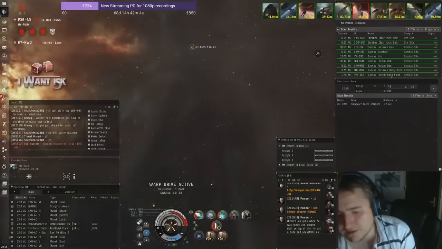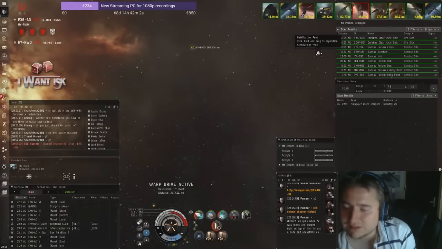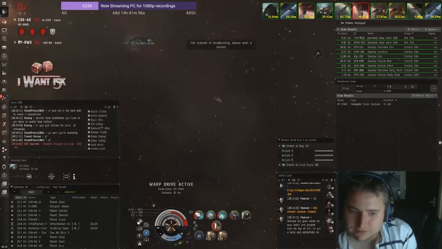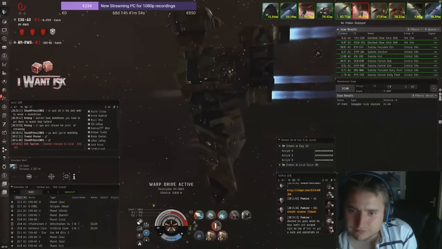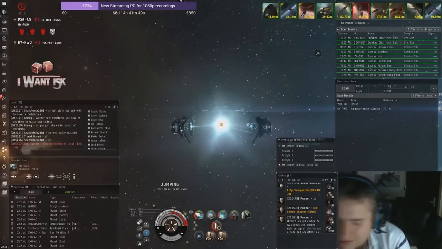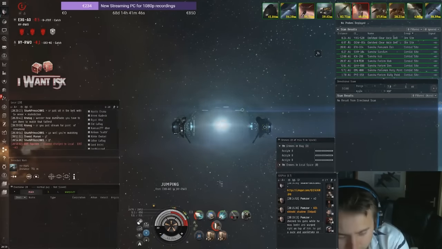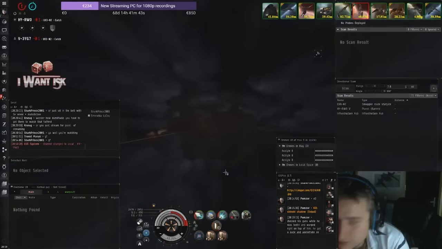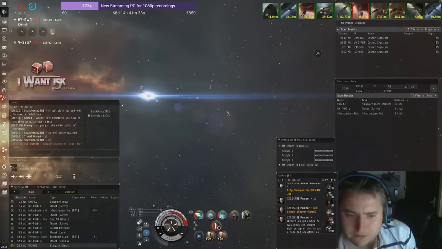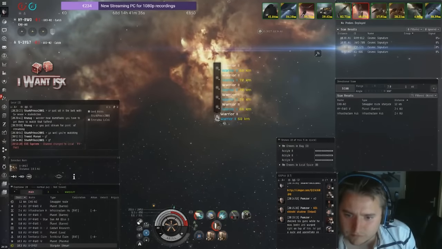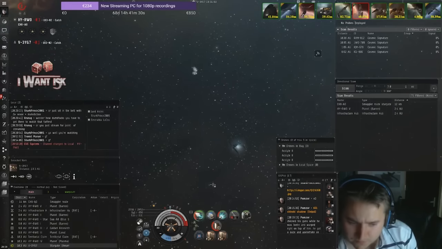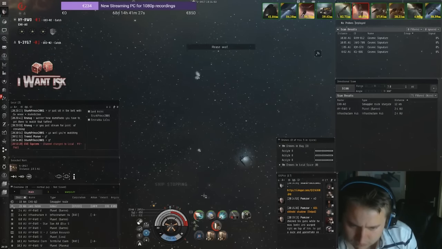I need to go back to DSS anyway to repair. Oh, there's an Ishkar on scan. I'm pretty low though. It's coming to this gate. Can I kill an Ishkar? We're missing 300 armor. I think I can, maybe. This is the Ishkar. I don't have much heat though, that's the only problem. Let's see what he does.